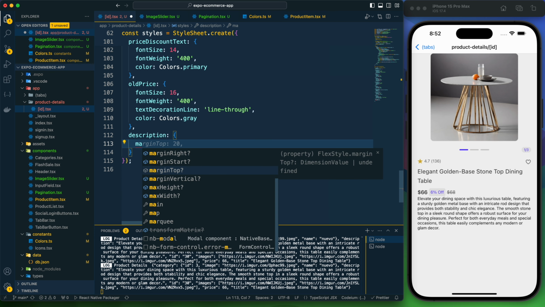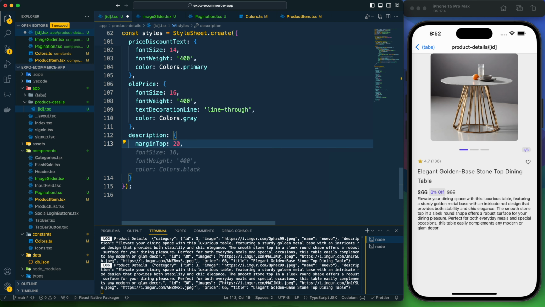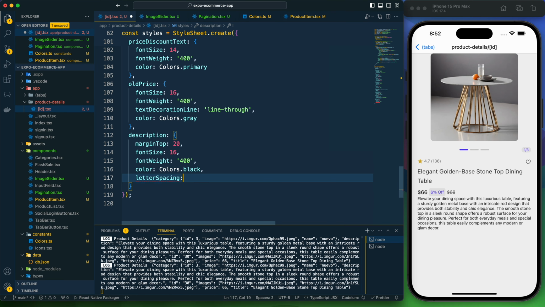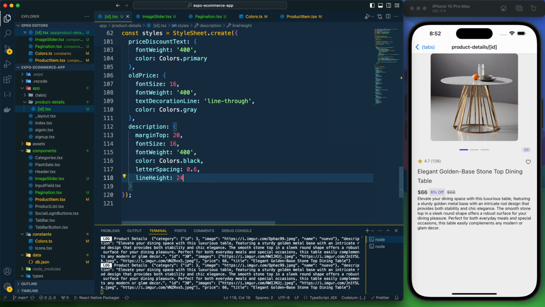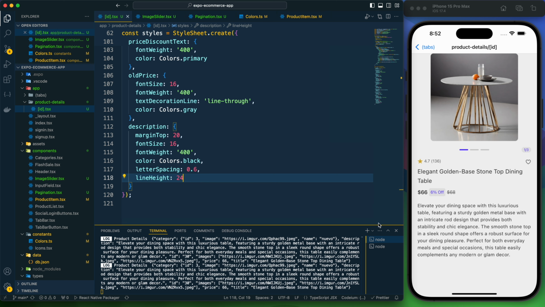So first I will provide margin top 20, then I will provide font size 16 and the font weight and the color, and after that let's provide a letter spacing 0.6, and for the line height I will use 24. So now it is looking good. Then after this product description, I will provide few product variations such as color and sizes.